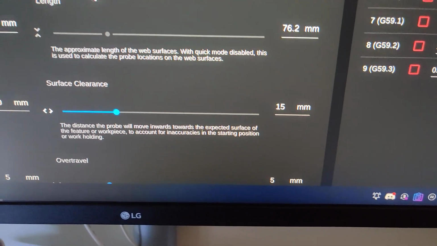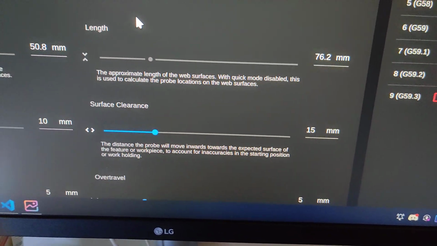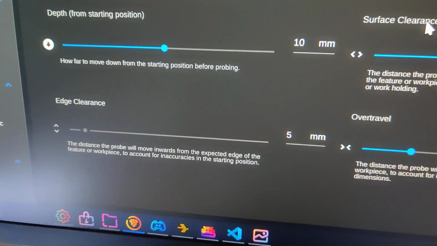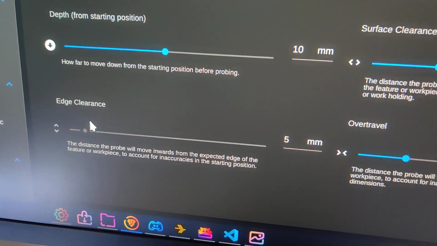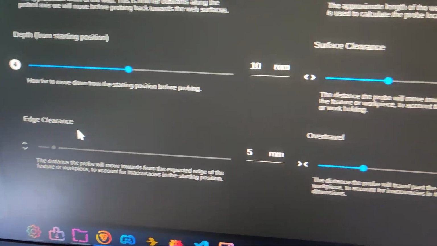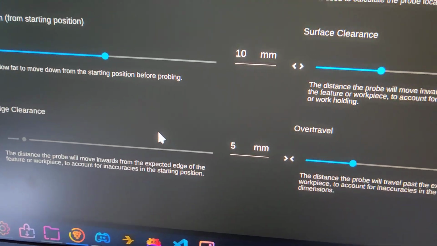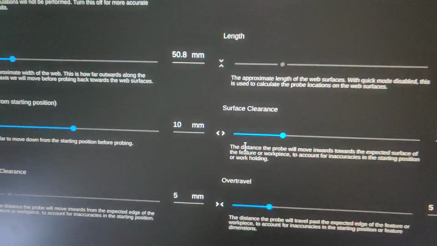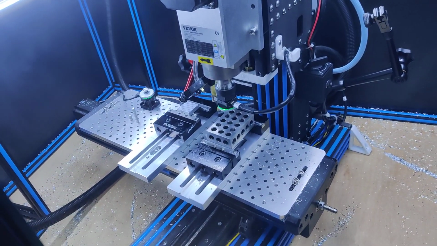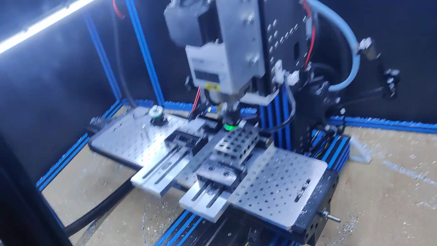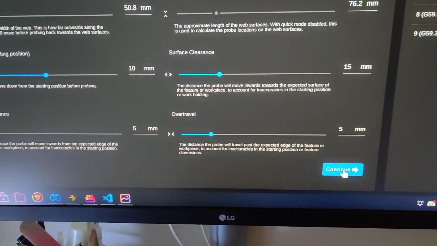Remember that we then add a surface clearance just to make sure we're past the part. We've got a depth, we've got an edge clearance. Now that's disabled because quick mode is on. It works the same as corner clearance, but because we're not probing surfaces that form a corner, it's called edge clearance. And then we've got over travel and surface clearance. So this should probe the X axis of the 1, 2, 3 block from two center points.